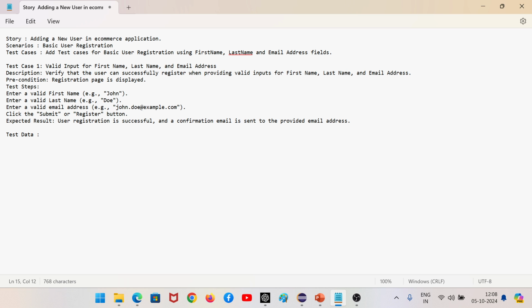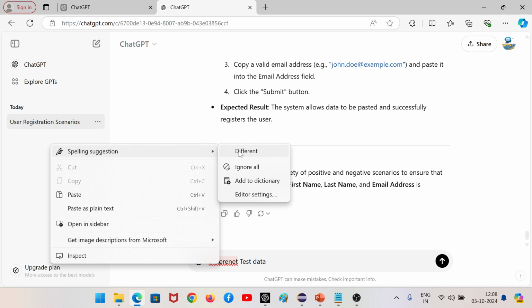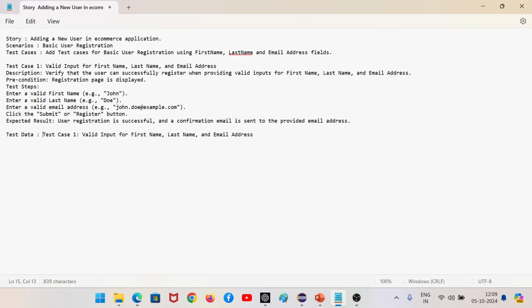Okay, test data for test case 1. Here you just simply give the prompt. Suppose you want to execute the same test case with different test data, you just mention different test data for test case 1.